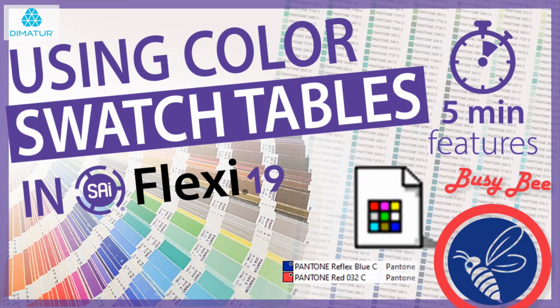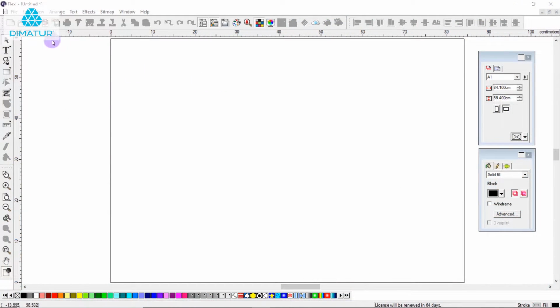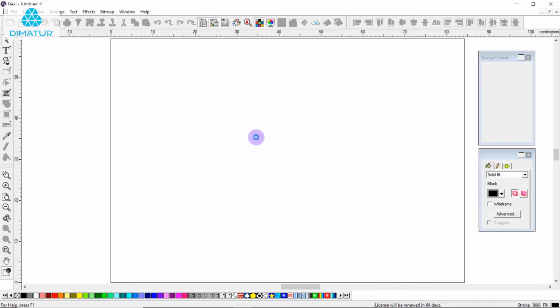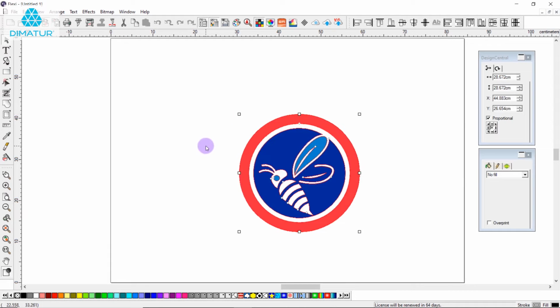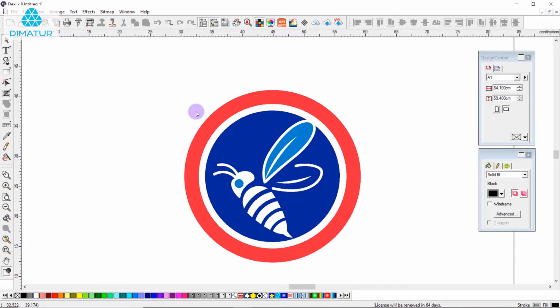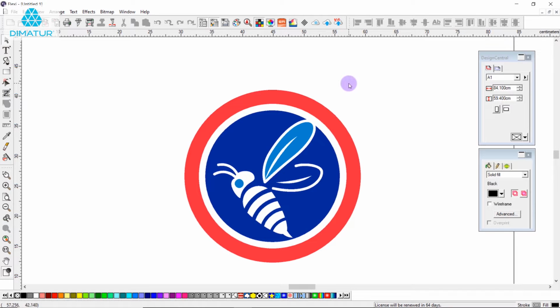Today, we're going to be looking at swatch palettes in Flexi19. For our example today, I'm going to import a PDF file that my user has sent to me. The user wants me to use the colors within this file to replace the blue of the wing and the eye to match the background. They also want me to add some text above their logo so they can use it for a sign.